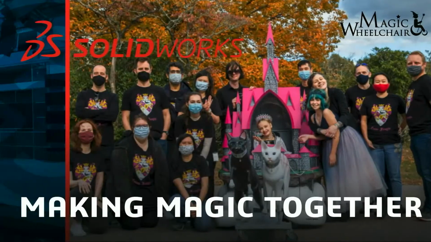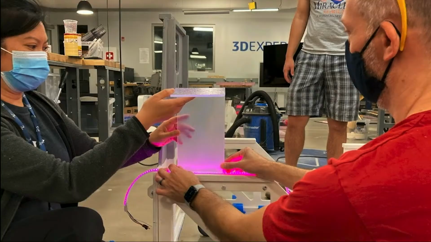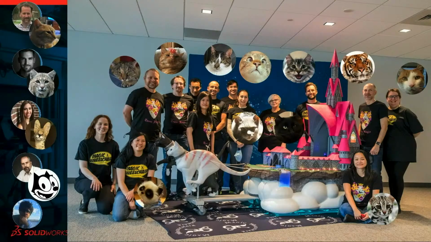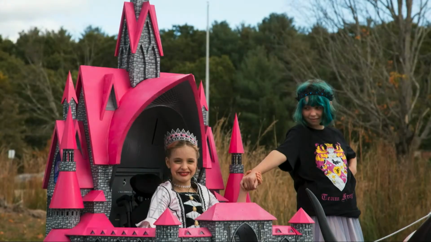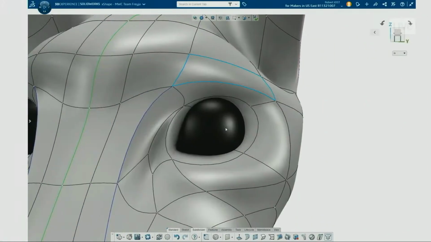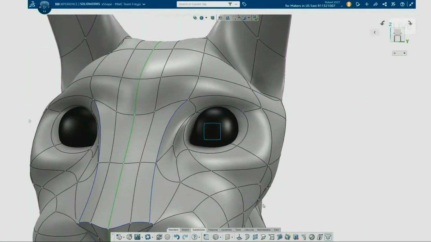SolidWorks focuses on having both a breadth and a depth of functionality. Really, this show is bigger than any one person, any software. It's about the magic that can be created when people come together for a bigger purpose. You can see here I'm really kind of pulling out the brow, like around the eye, by controlling the weighting of the surface as it passes through that region of the mesh.